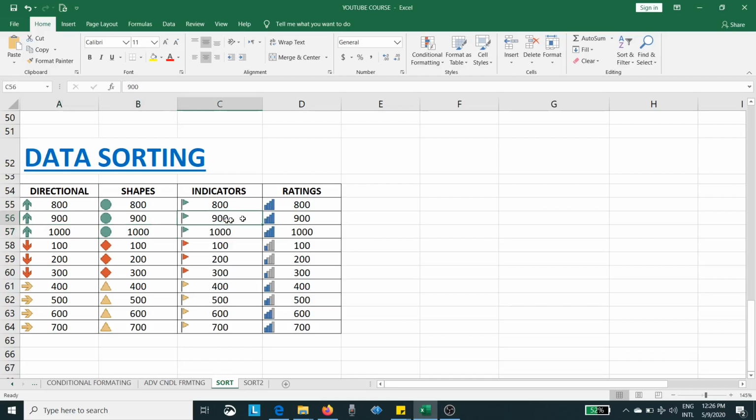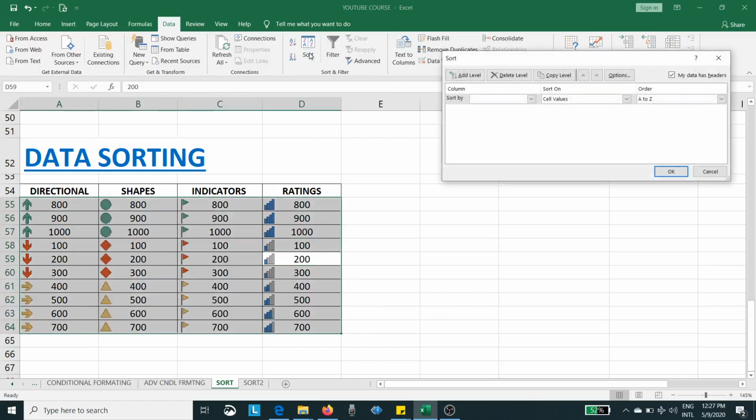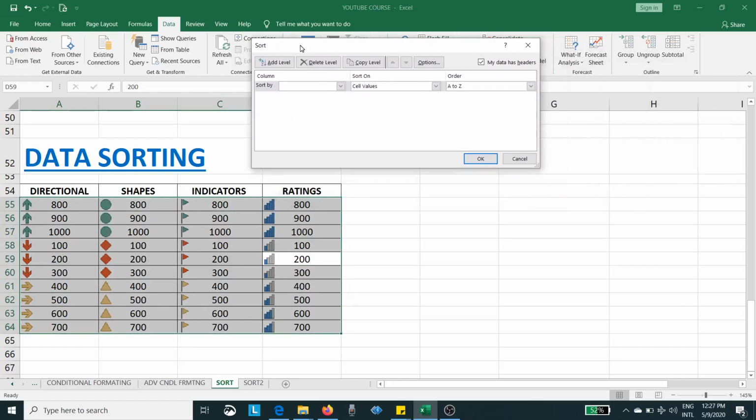Select any cell in the range, go to the Data tab, and you can see the Sort and Filter group. In that you can choose Sort. A new pop-up window will come up here. Since you selected a cell in the range, it will automatically get the headers of the range: directional, shapes, indicators, rating. You can see the checkbox "My data has headers" is already checked.